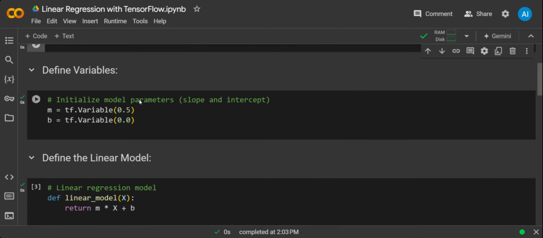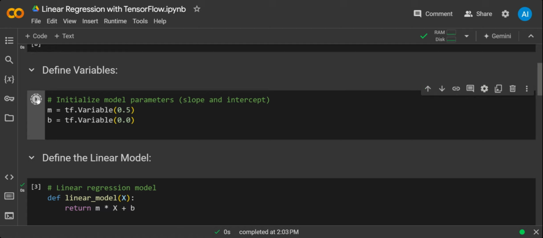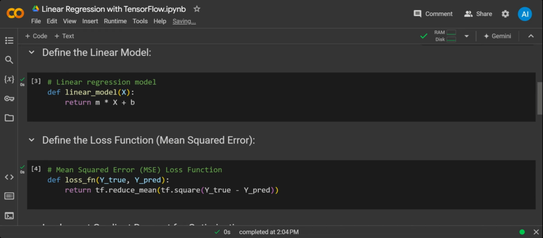Now the second task is to define the variables. Okay, so in my equation y equal to mx plus b, m and b are the variables which I need to define. So using this code, m equal to tf.Variable and b equal to tf.Variable, I have defined the variables. Now I have to define the linear model. My linear model is mx plus b. Okay, so using a function linear_model, I will define my linear model and I will run this code. Here my linear model is also defined.